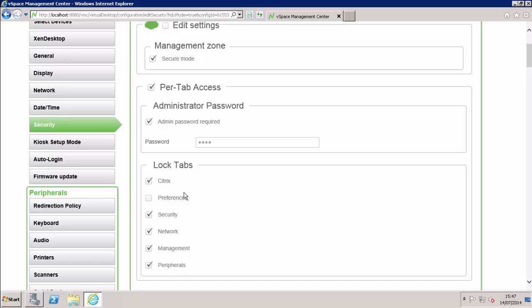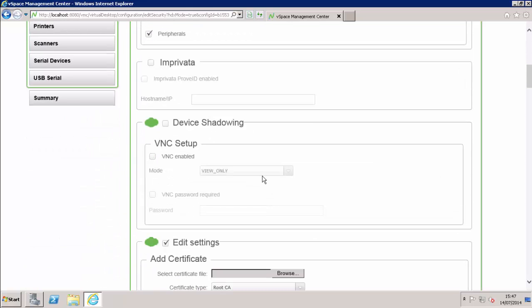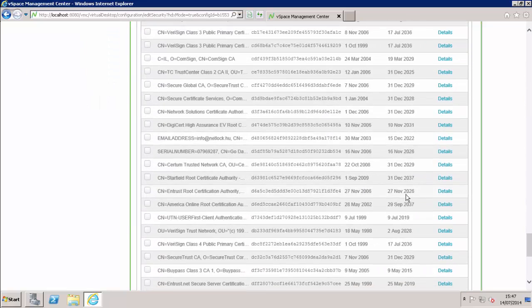You can also enable VNC shadowing using VNC Viewer, which I highly recommend as it's an easy way to support your user base. Always make sure that you set a password up for this though. Once you've done that, scroll down and click Next.